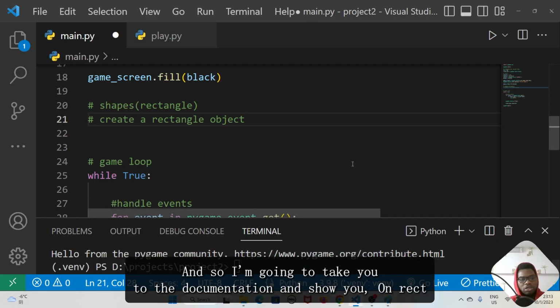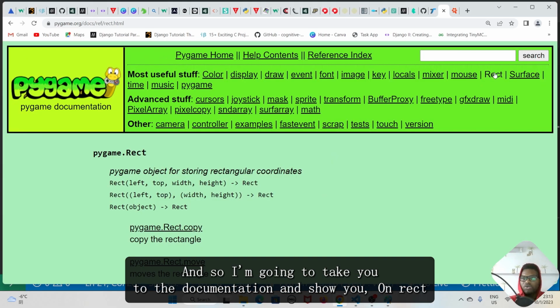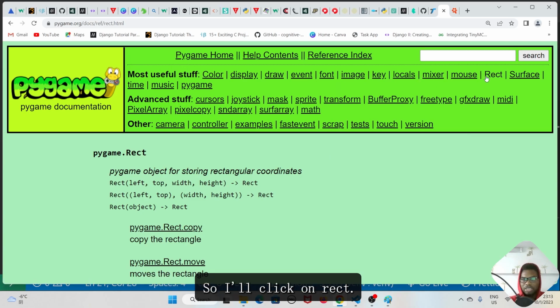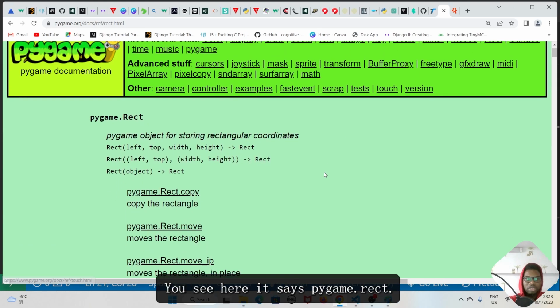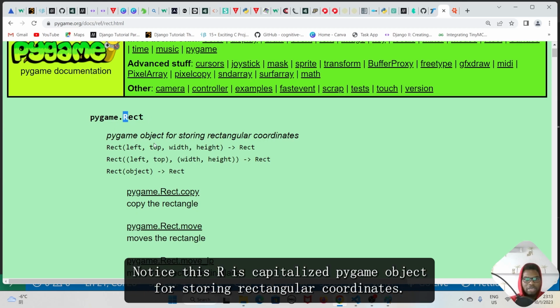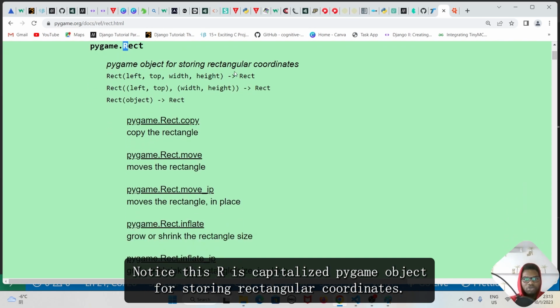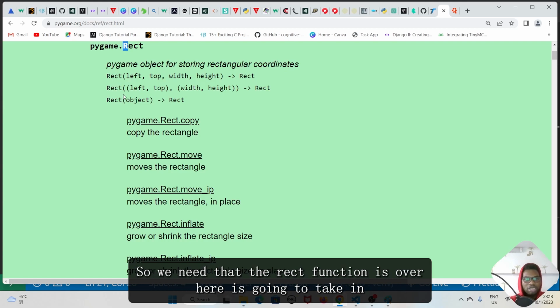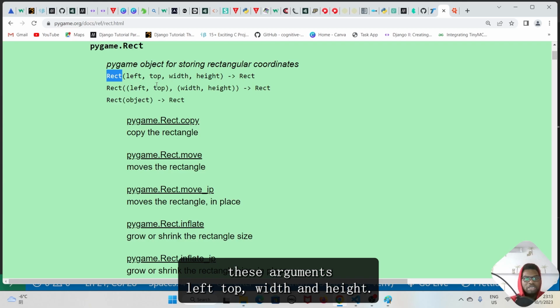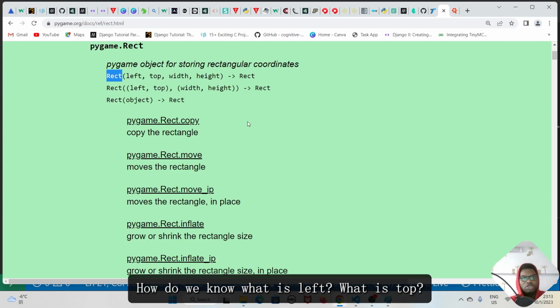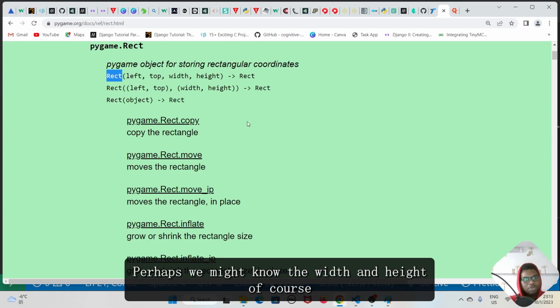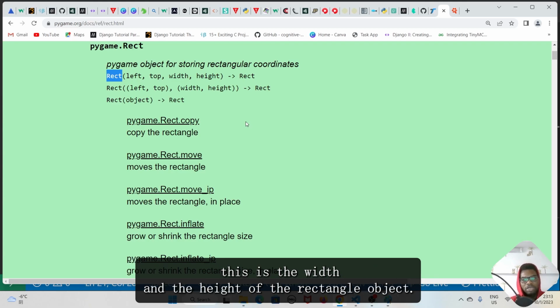I'm going to take you to the documentation and show you on rect. This is the module that we're targeting. So I'll click on rect. You will see here it says pygame.Rect. Notice this R is capitalized. Pygame object for storing rectangular coordinates. So we need that. The rect function is over here. It's going to take in these arguments: left, top, width, and height. How do we know what is left, what is top? Perhaps we might know the width and the height. Of course, this is the width and the height of the rectangle object.